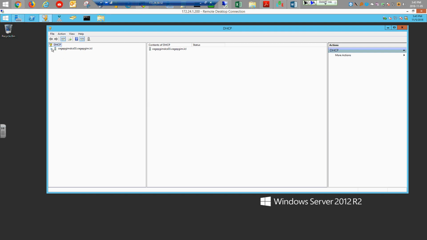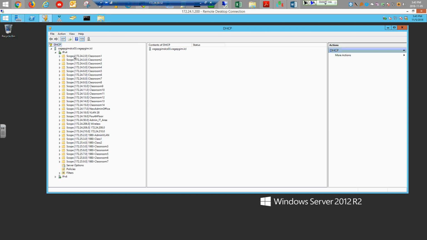Okay, here it is, and IP version 4, and here there are scopes. That's the classroom 1. You see 172.24.20, classroom 2, 3, 4, and so on and so forth. 4th floor, administration, IT area, wireless, and so on and so forth. You see all of these guys, as you see, are the scopes.